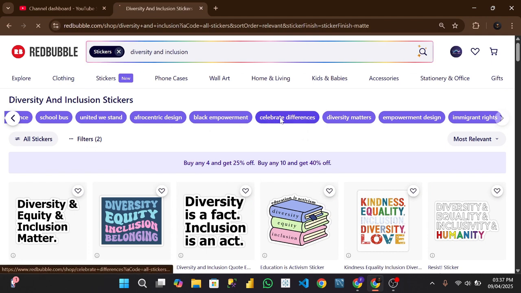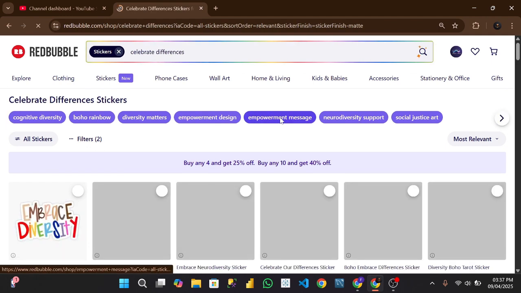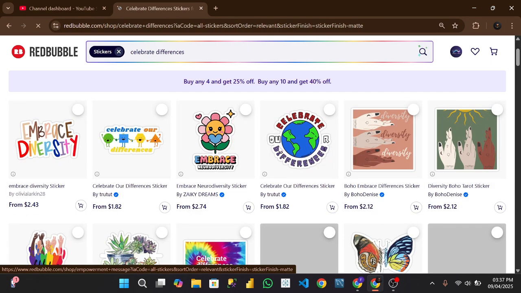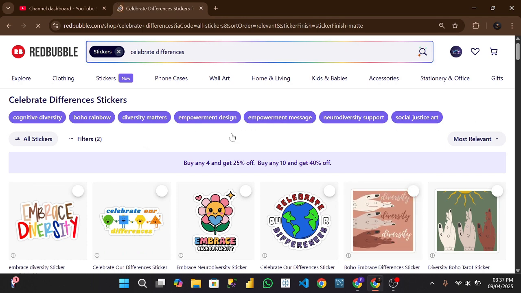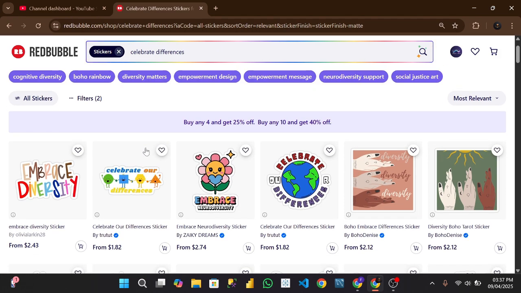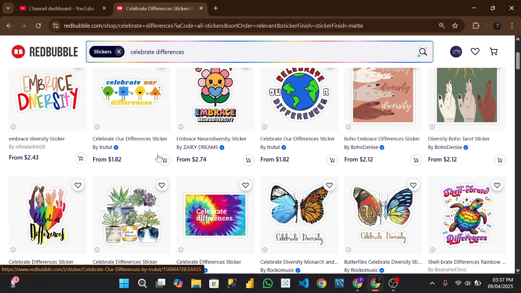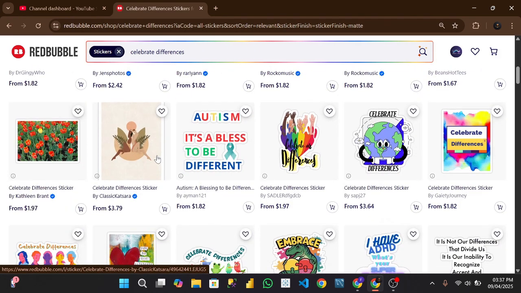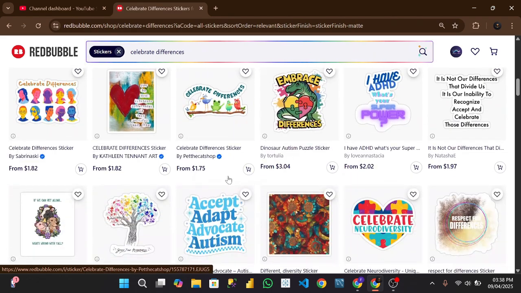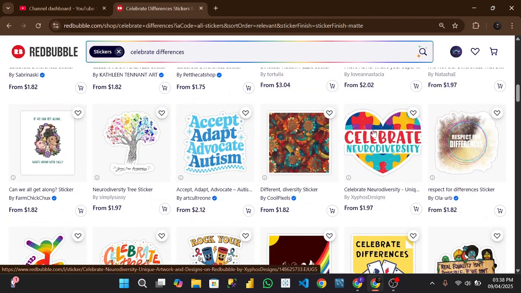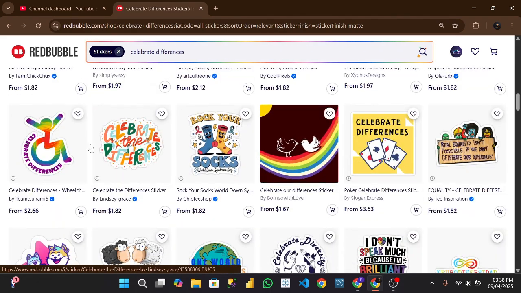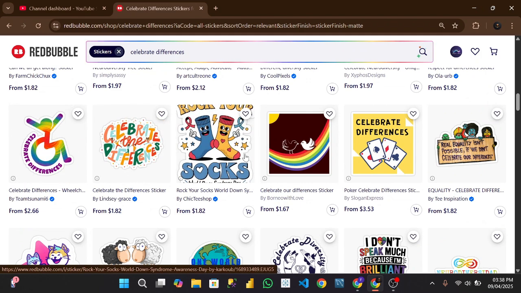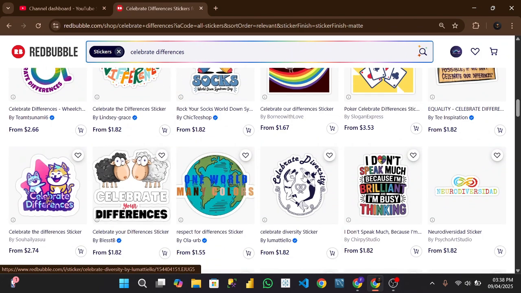Celebrate differences. Okay, let's go to celebrate differences. Now you can see this. Some of these things, anyone you click, they have their own tags. All these things, 1 2 3 4 and so on, are tags that you can use for your upload to make your work visible to the searchers.